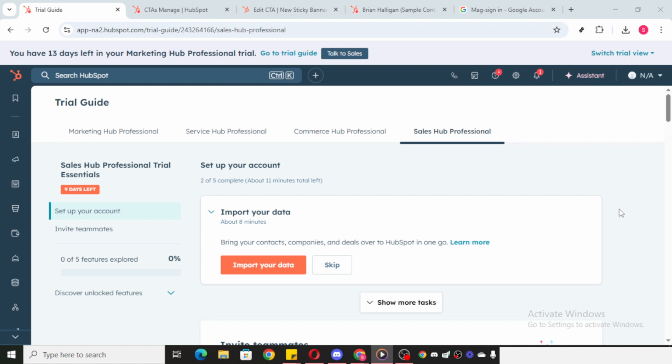First things first, you'll need to open HubSpot and ensure that you're logged into your account. If you're not logged in, take a moment to enter your credentials correctly, because access to your account is essential for creating and managing your pop-ups.